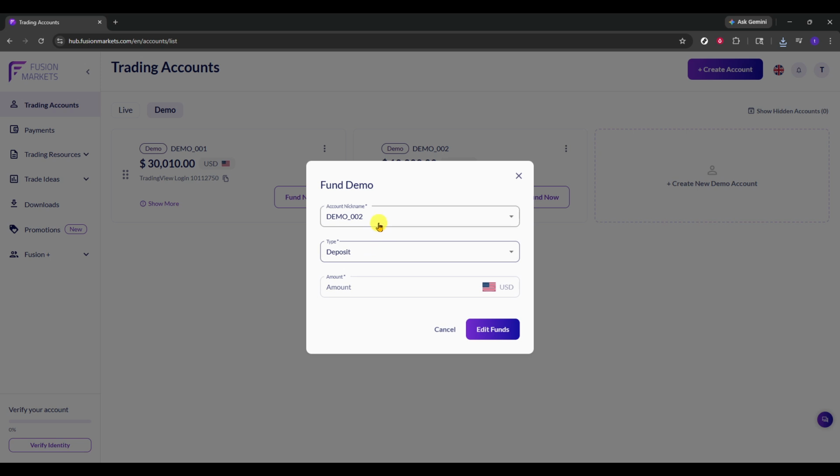In the funding panel, find the type dropdown. This menu lets you choose what you want to do with the balance. Click the dropdown and select Deposit. Deposit adds funds to your demo balance, which is useful when you want to reset after testing or prepare for a new strategy. If you ever choose another action in this menu by mistake, you can always switch back to Deposit before saving.